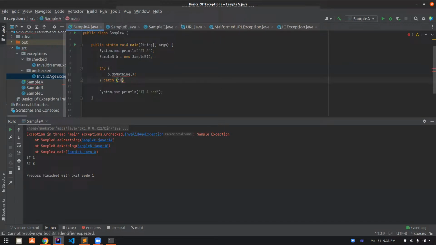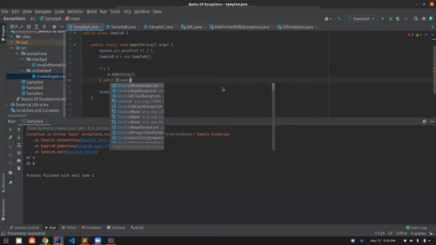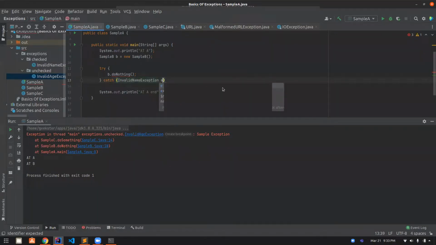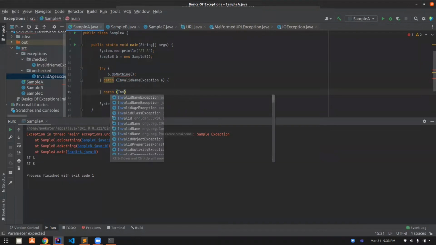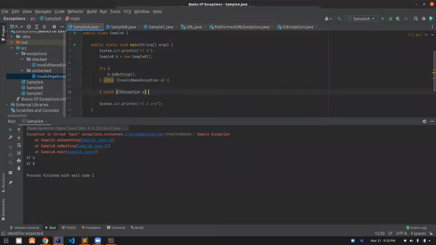It will say invalid name exception. Okay, you can either write it like this. You can add one more catch statement here saying IO exception. This is how you handle multiple catch blocks. You can handle multiple exceptions here. So this is essentially just a multi-catch.